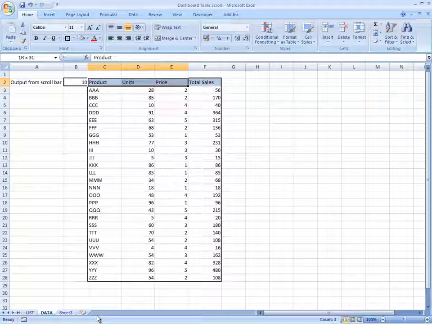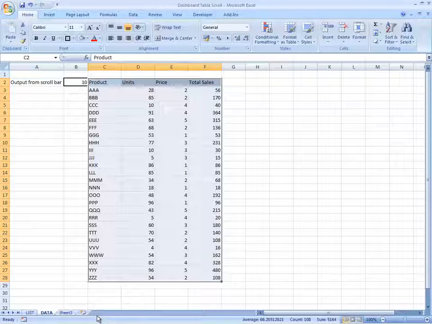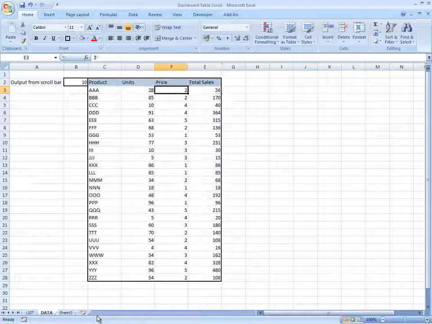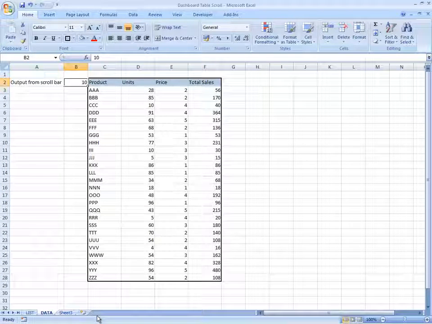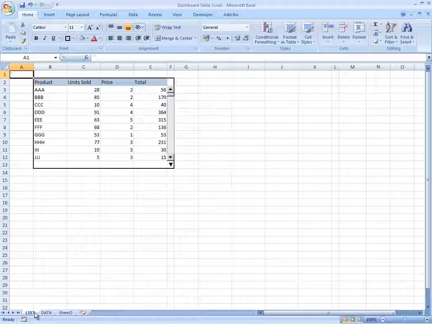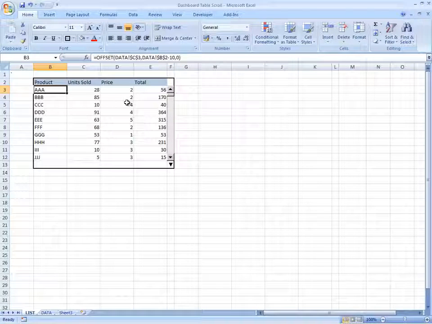So we've got our list of items that I've just made up from random, and we've got an output from the scroll bar here, which is where we get the output, which at the moment is 10. So let's have a look at how we construct this, because we're going to use the scroll bar and then we're going to use a series of offset formulas to bring in the data.